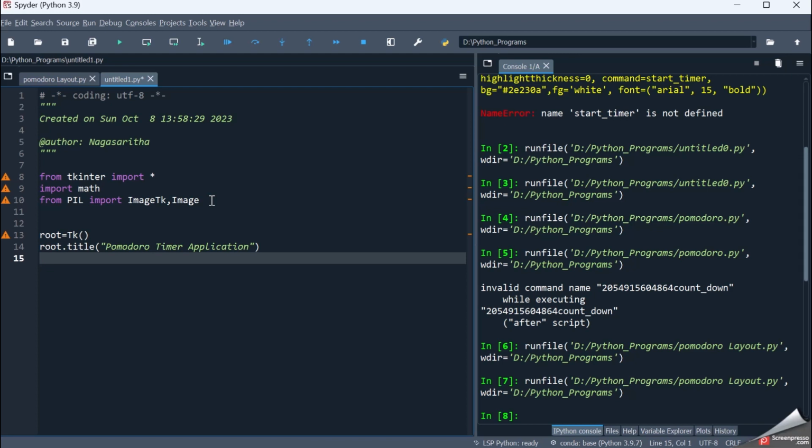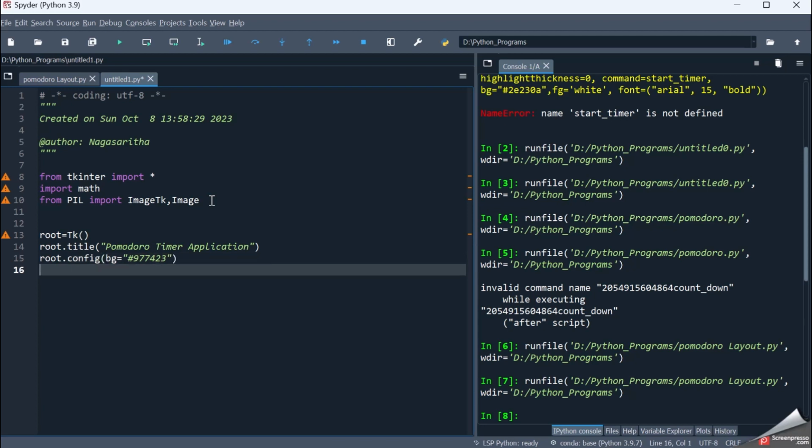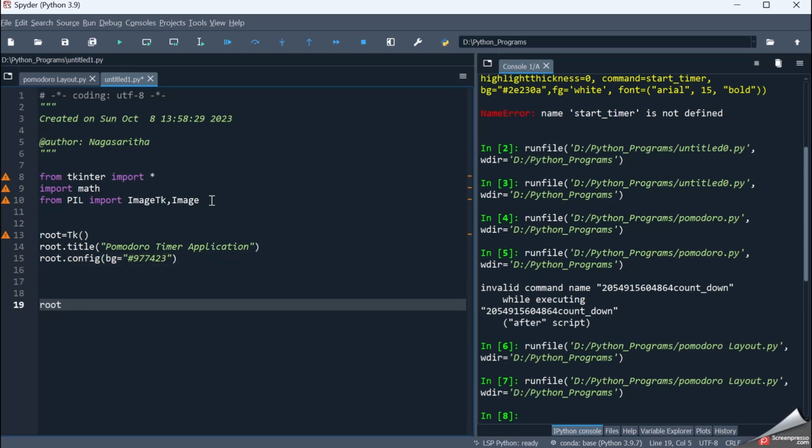And then root dot config, I'm giving a background color equal to hash, that is in quotes, hash 977423. Then let me say root dot mainloop. So now when I run this particular application, I get my screen in this particular format.